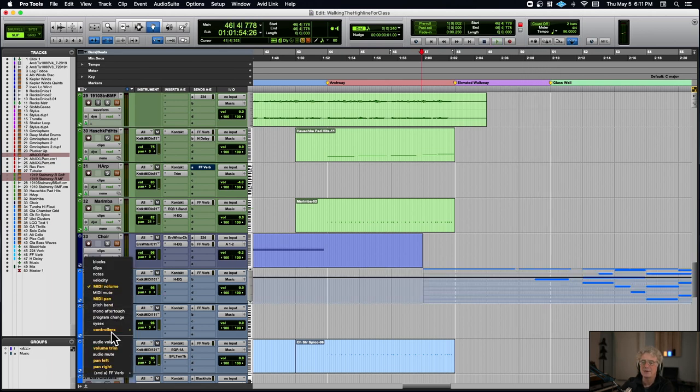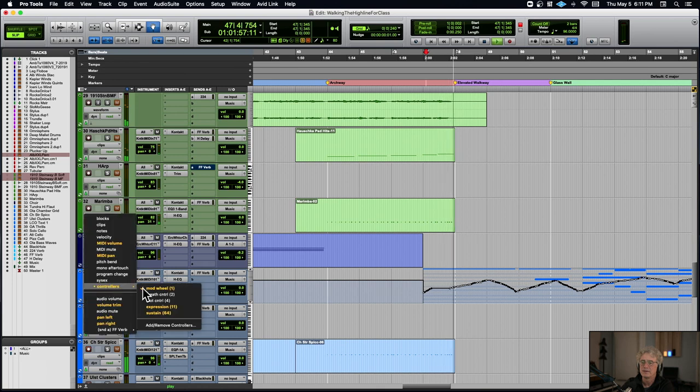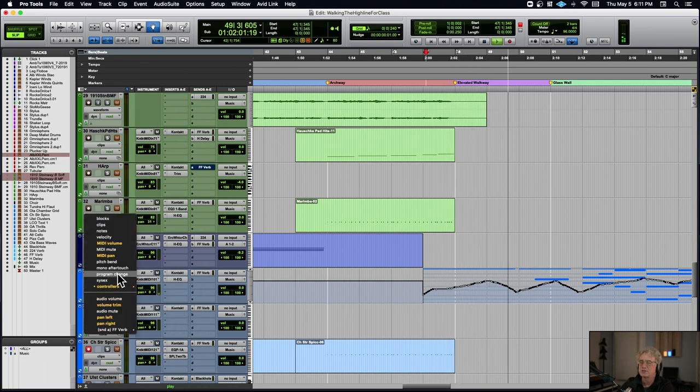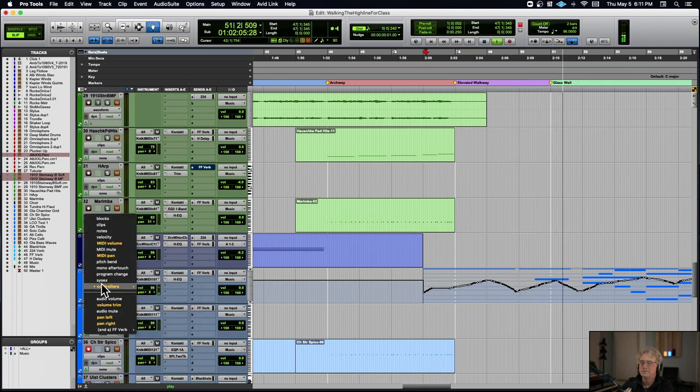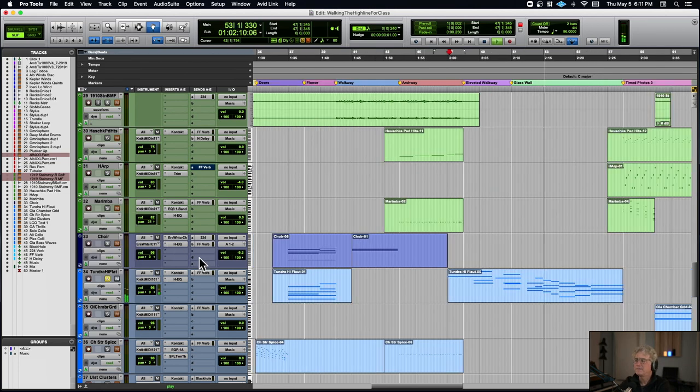And then there's a lot of work here with the dynamics, right? There's the mod wheel, so you can hear that it's... and also expression. So it's going through different dynamic levels as well as volume. And I'm using kind of Aaron Copland kind of chords there.